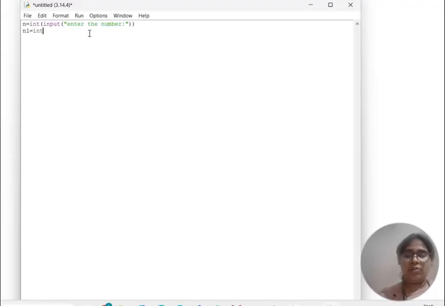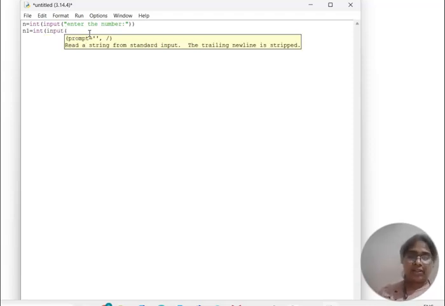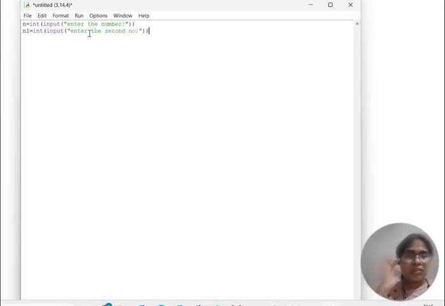Int stands for integer, a circular bracket started, input, again a circular bracket, then a semicolon, a double inverted comma or a string, and whatever we write in the string will appear after print, and this enables the user to enter the number. These are the two lines.